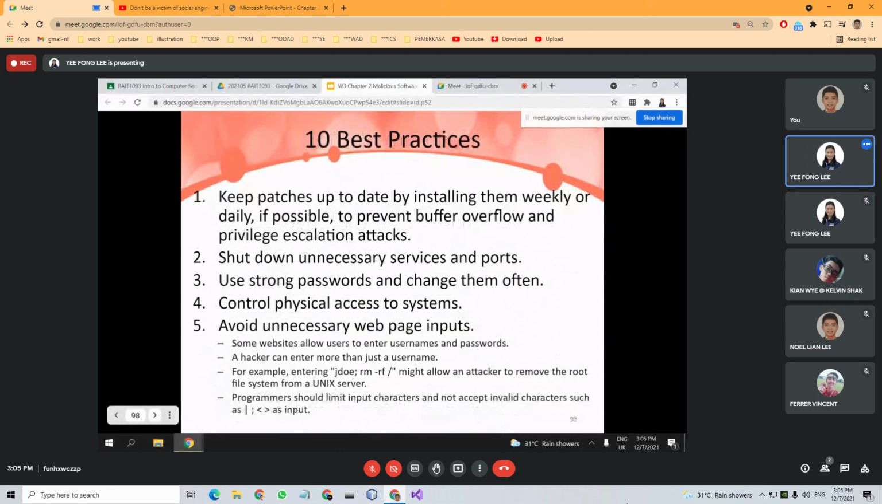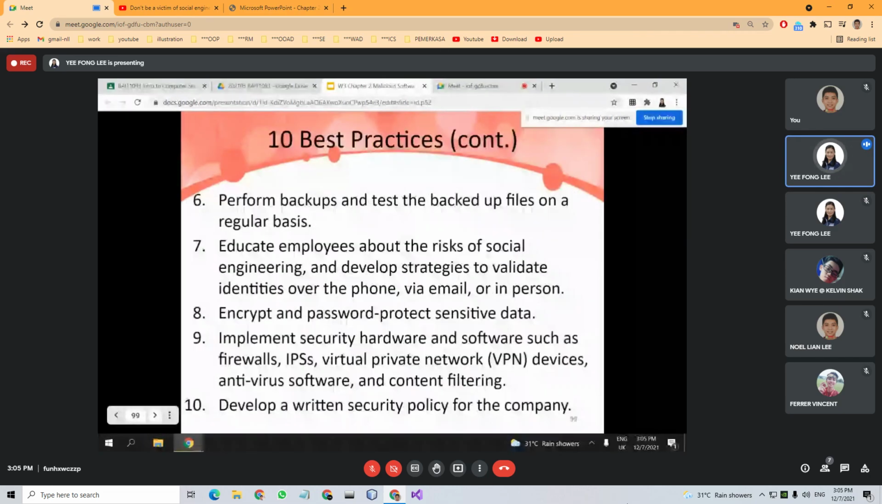Please sign out first. Perform backup. If you are the employer, please educate your workers. Encrypt, use password protection. Write a security policy. Implement security hardware and software. Those are the popular methods to protect our data. That's all for chapter number 2.